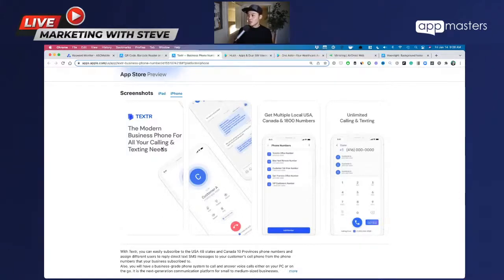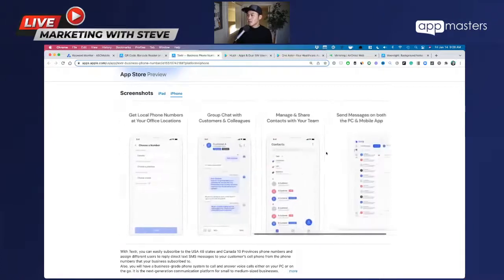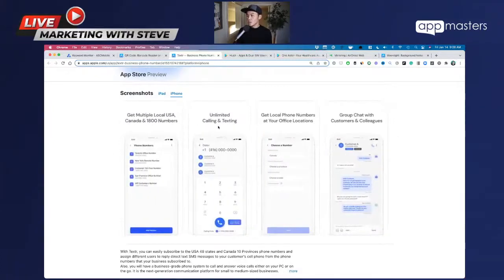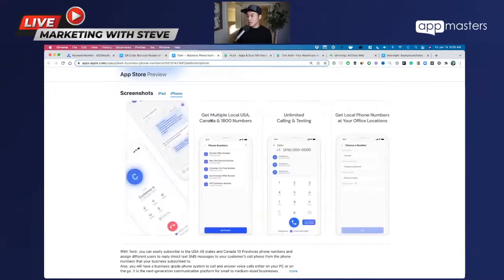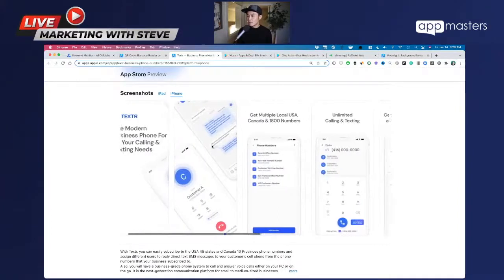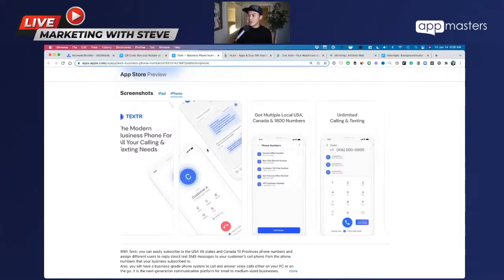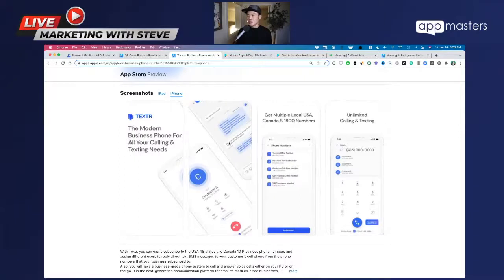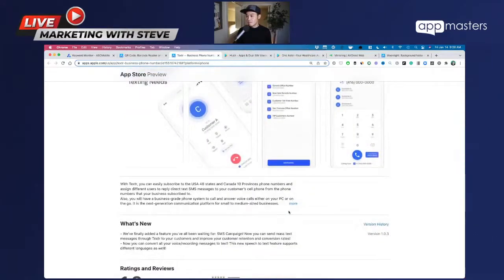The thing that I would do next is lead with some social proof. So whether it's unlimited calling and texting, local USA numbers and Canada numbers, lead with that. I think this is a blank screen. This is a wasted number 2 screen because within Apple, the search results show just 3 screenshots. So you're just wasting a screenshot here. All right.